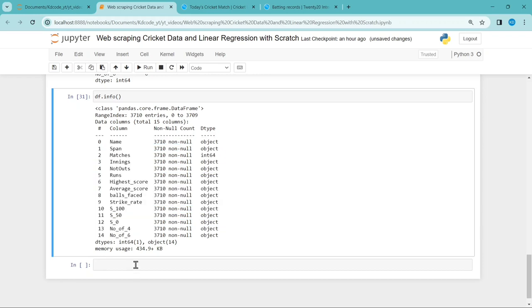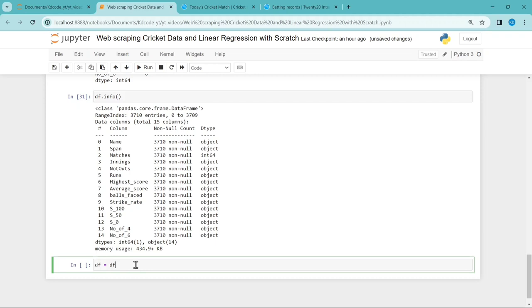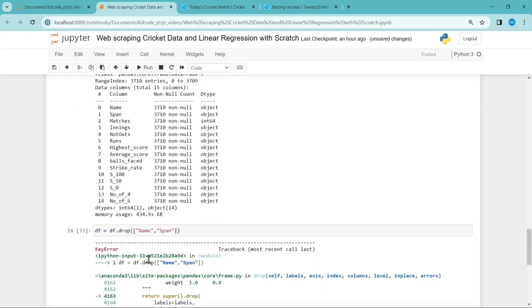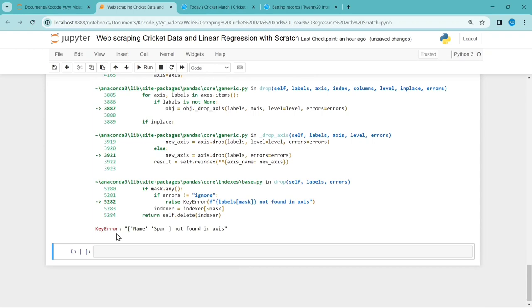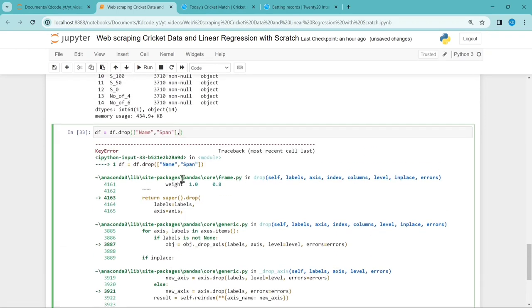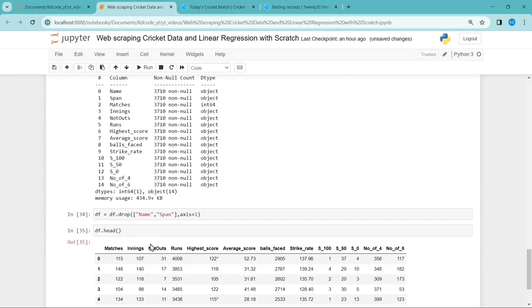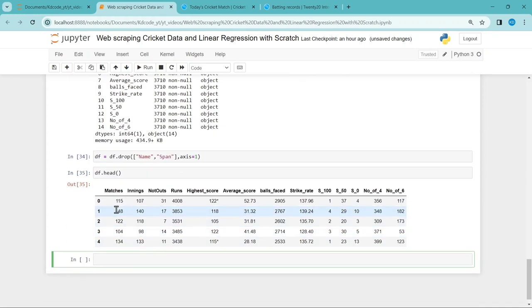So let's see, df.drop. Let's copy this name and the span. I don't want these two columns at present for the analysis. So let me remove them. Now to drop the columns, axis equal to 1. So let's see, df.head. Yeah, those two columns got deleted.